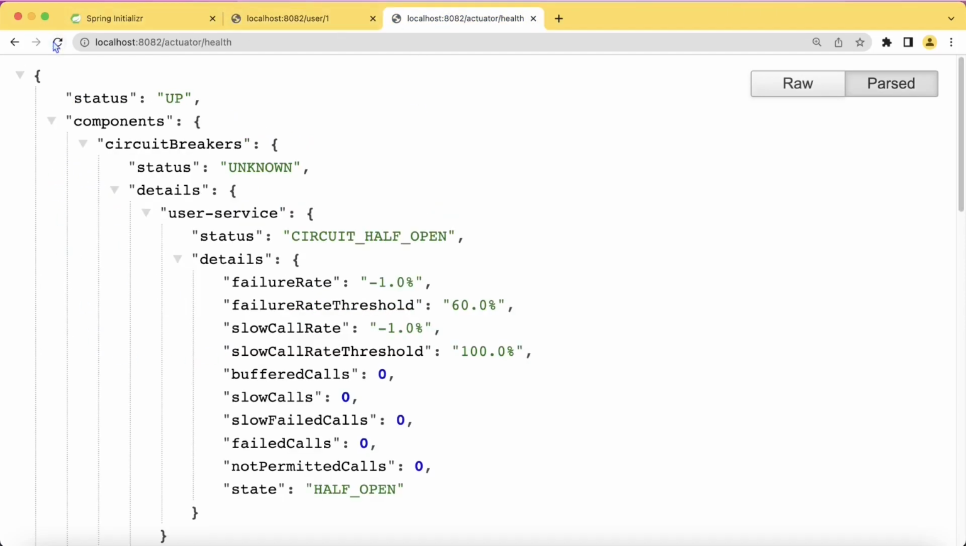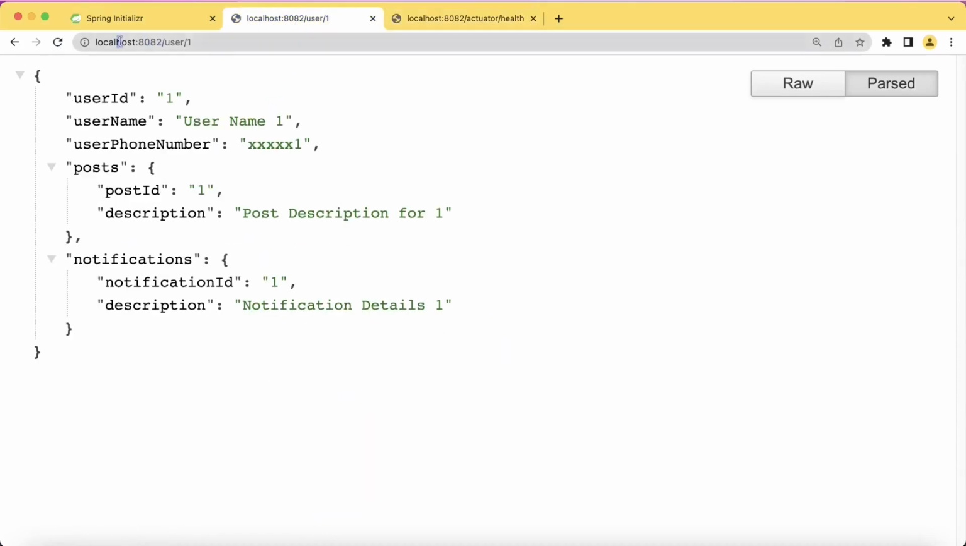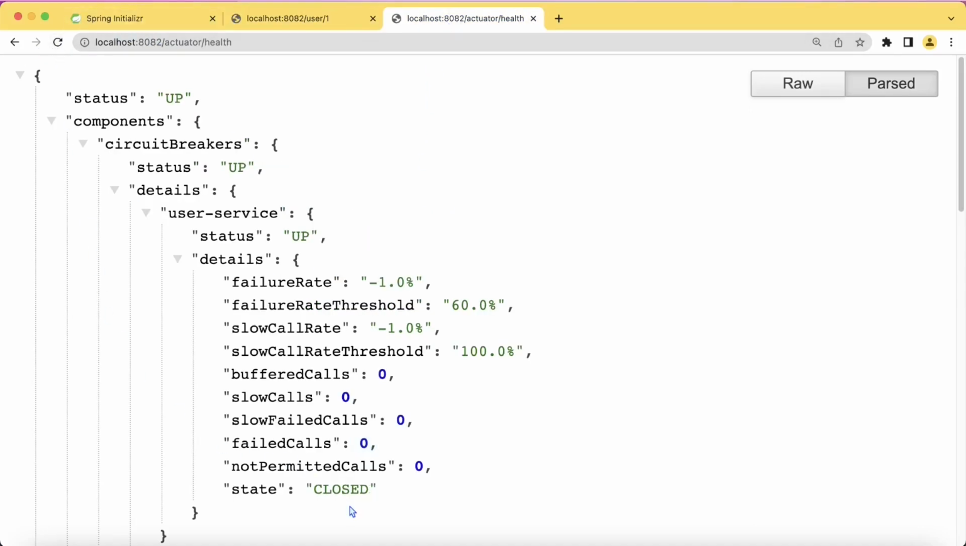Cool. Yeah. And now refresh the actuator. It is back to half open and there is no failed calls. Why? Because the call is successful. One more refresh. The status is changed to closed because the failure rate has become less or actually the 0 and the threshold is 60%. So it is able to take all the calls. The state is again closed.